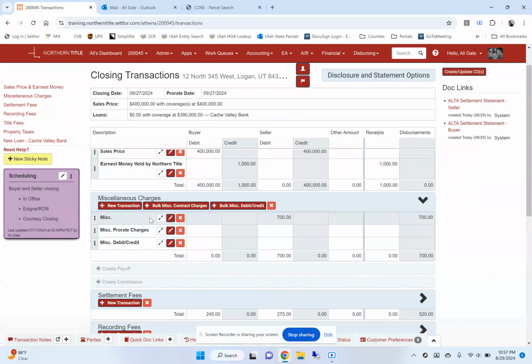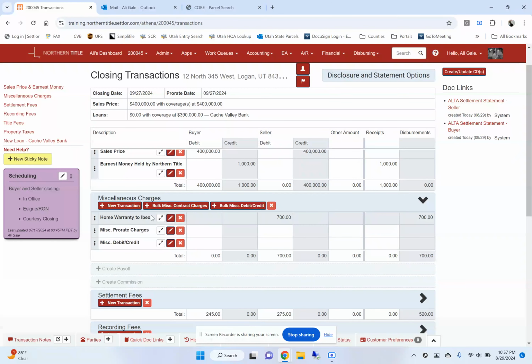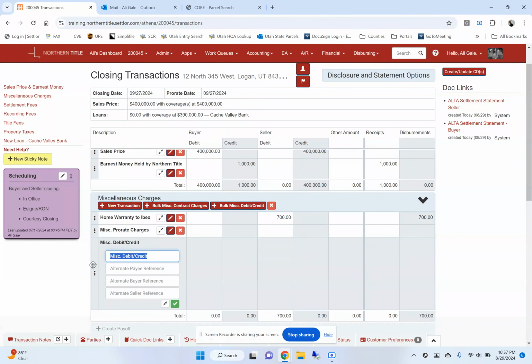It still says miscellaneous right here, so I'm going to click on these expanded arrows and delete this and put in home warranty to IBEX and save that. And now it's renamed. So I'm not going to do anything on the prorate charges, but I'm going to grab this miscellaneous debit credit one and change the name of it to seller credit. Save.